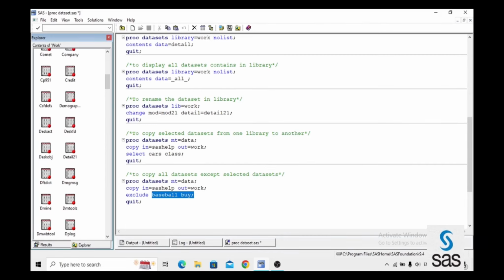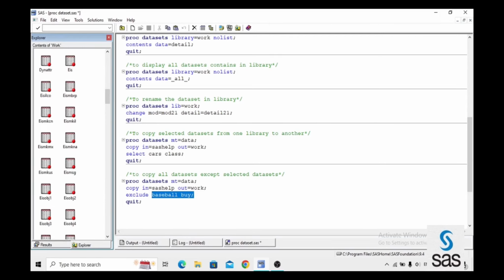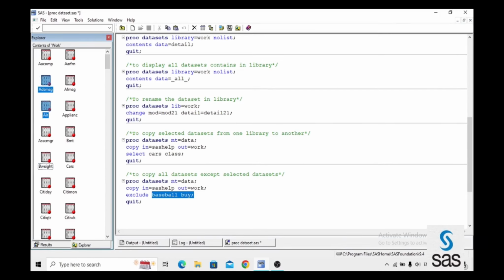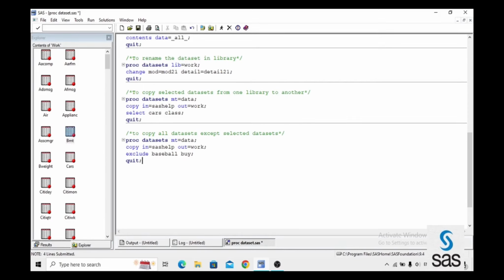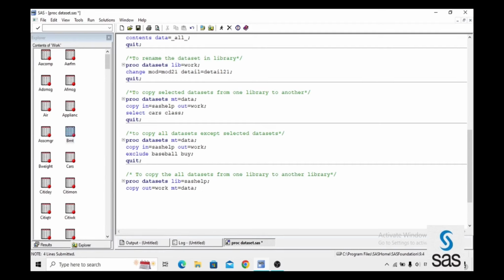And why don't we check each and every dataset? Because it is in order: after A only B, and after B, C. Like this the datasets will be arranged in any library. And here this is the B section, there is no BASEBALL and BUY. Why? Because we excluded them. Not like this, we want all the datasets without EXCLUDE and without SELECT. We just need all the datasets from one library to another library. Then how will it be? All the datasets: PROC DATASETS LIBRARY=SASHELP; COPY OUT=WORK MEMTYPE=DATA; QUIT. We are running this code.